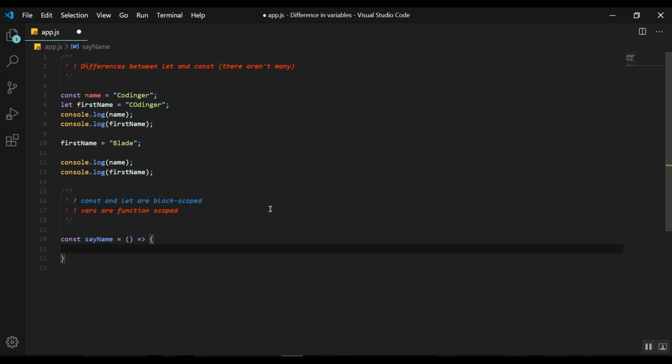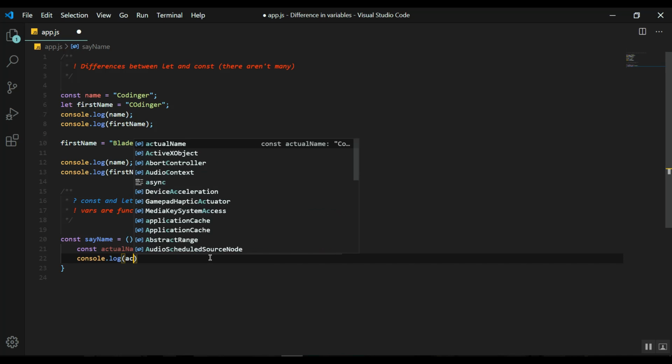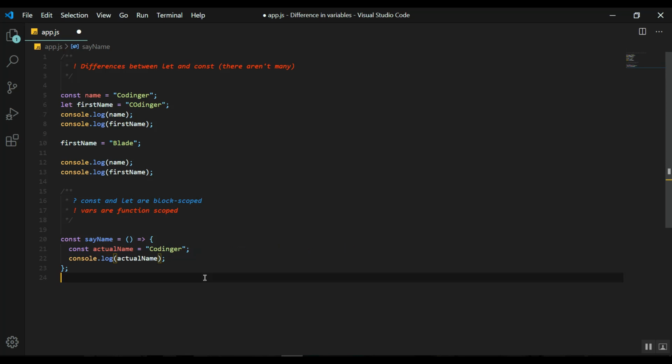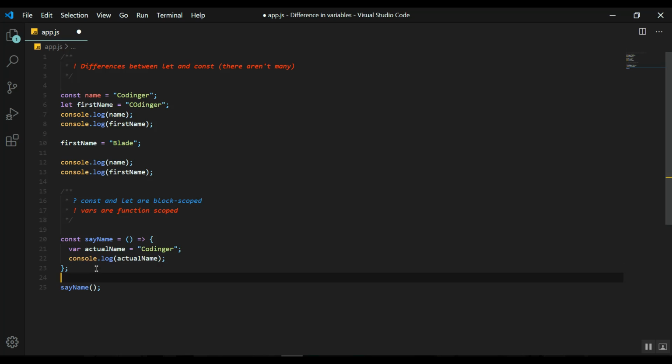const sayName is console dot. Okay, wait. Let me initialize name here: const actualName. This is just for the sake of defining the variable. Okay, let me just call it sayName. So essentially, this is function scope. So wait, let me use a var for this.